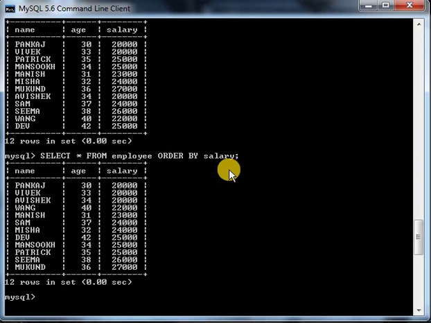Okay, so this was the default ascending order sorting that the computer took, as I didn't specify any particular order. So yes, it is sorted in the ascending order.